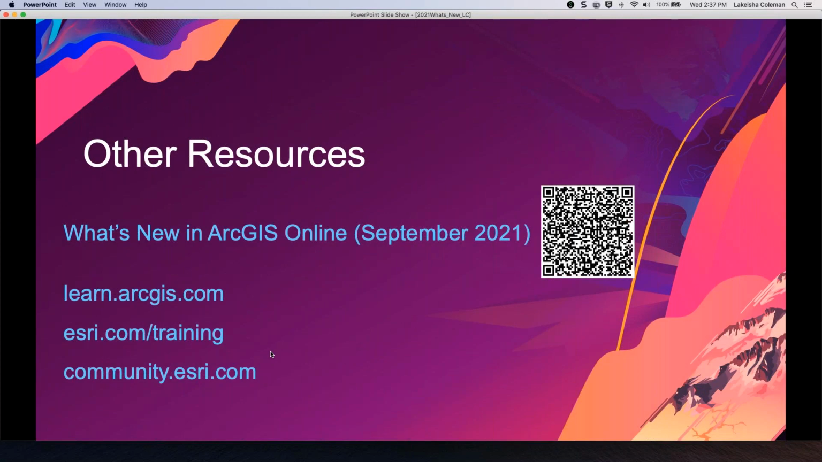So I know that's a lot of stuff, again, right on time, I'll say. That's a lot of information. We've had quite a few updates over the past year since we last met, but keep up with some of the other updates in general with what's new in ArcGIS Online. There's a new blog post on that from September, and there's the QR code for that link.